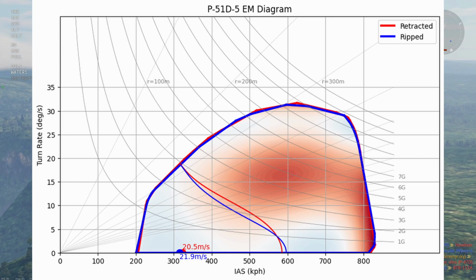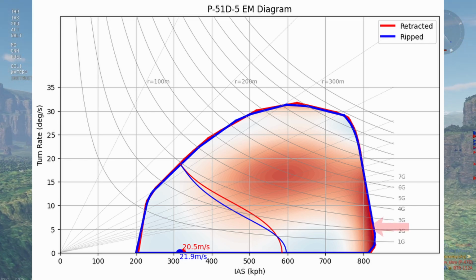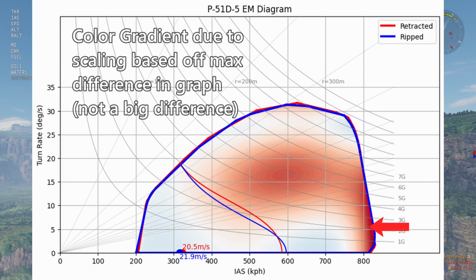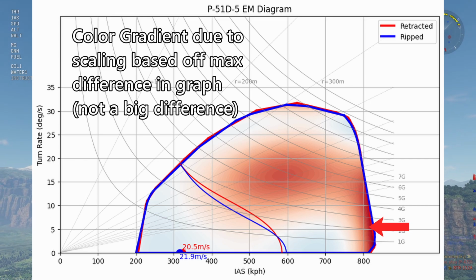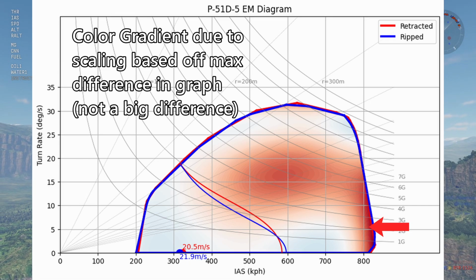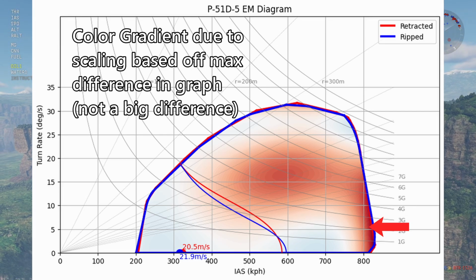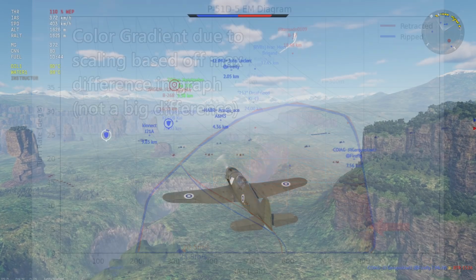The coloration of this gradient makes it look like there is a difference in specific excess power here because it's pretty dark, but this is because the color saturation is actually scaled to the maximum difference for this specific graph. So the difference is actually pretty small, it's just dark because the whole graph's overall difference is also pretty small.